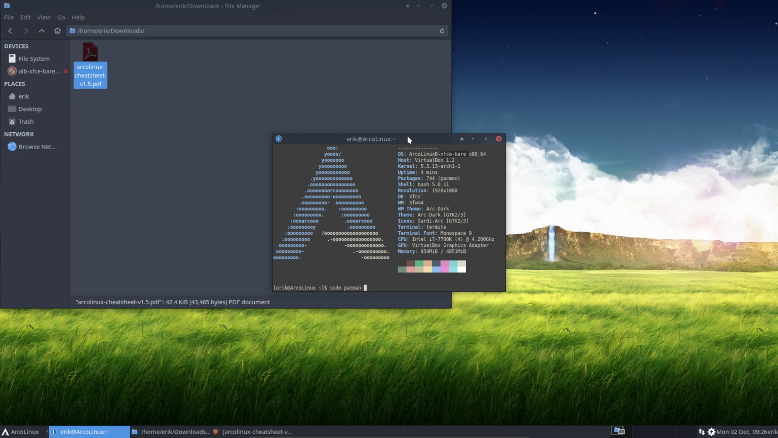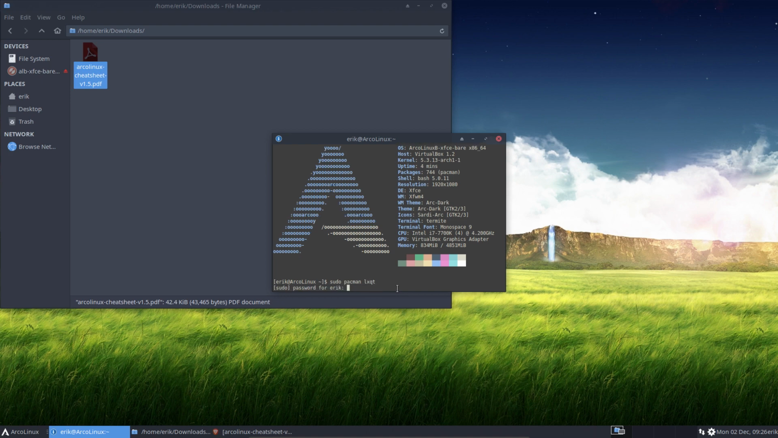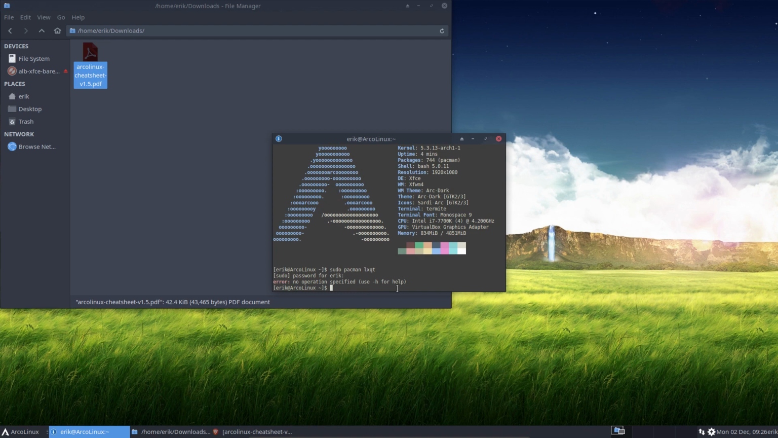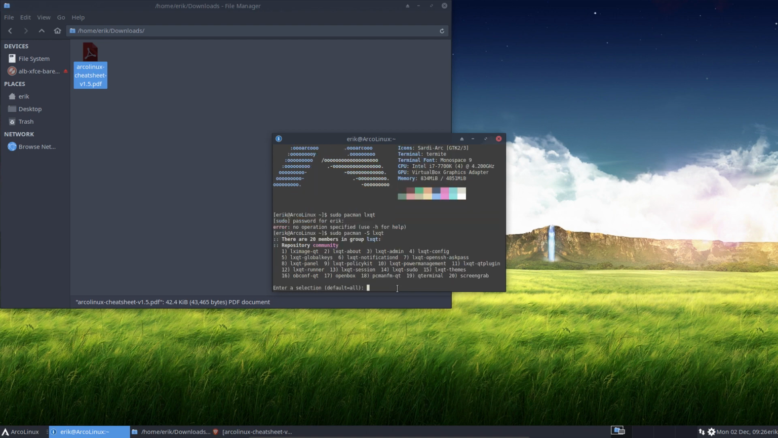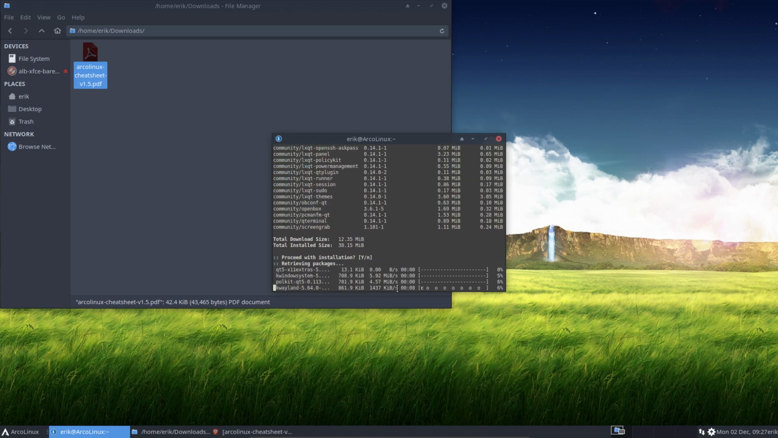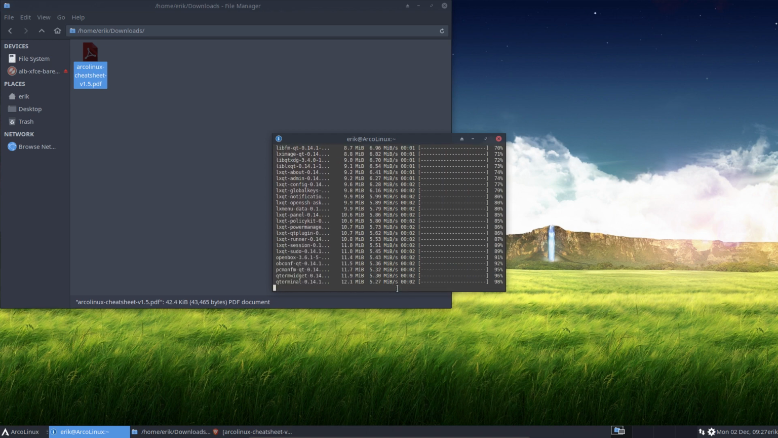Sudo pacman. What was I going to install? LXQt. We need this one. No operation. Completely forgot my -S. And we got this bunch in. And you see indeed there is a word that should be ringing a bell there. Number 17, Openbox. It's getting Openbox in to get LXQt.